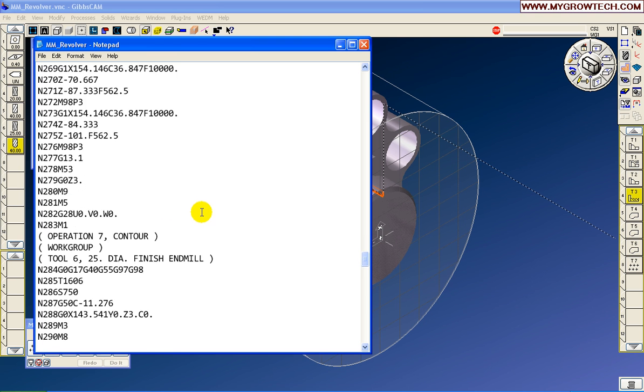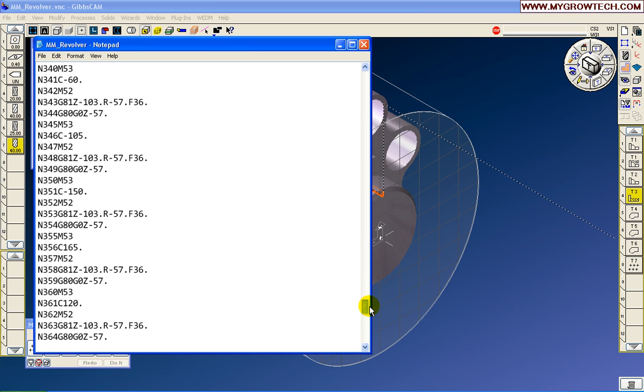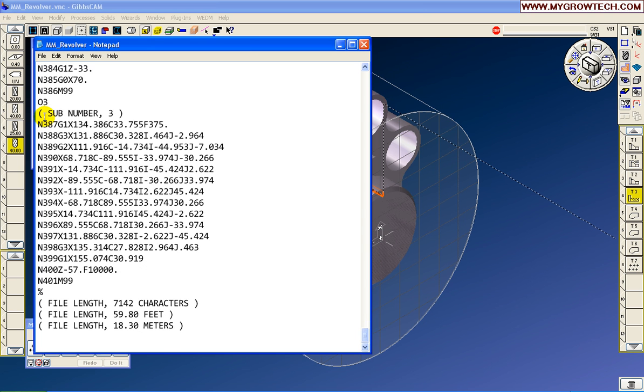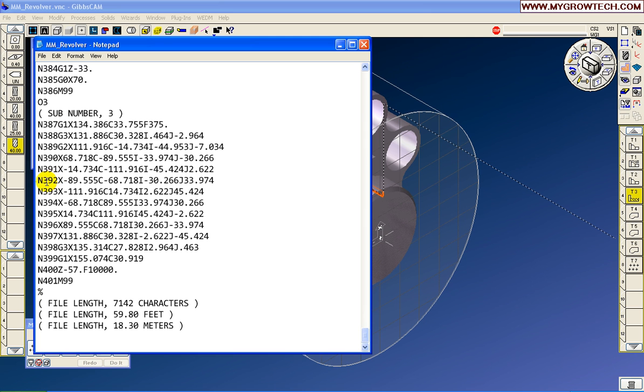So let's go down to the bottom. It's calling subprogram number 3. And here is subprogram number 3. And if you look, you can see all of these operations kick into G2, and they're calling X, C, I, and J, depending on the post processor that you have for your machine.